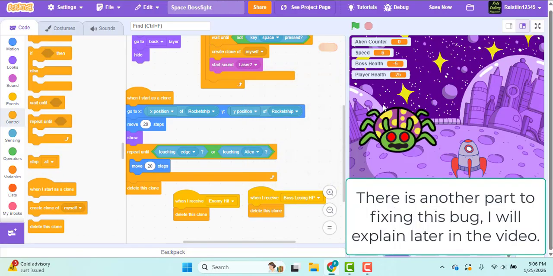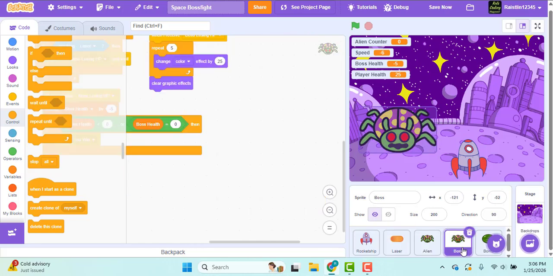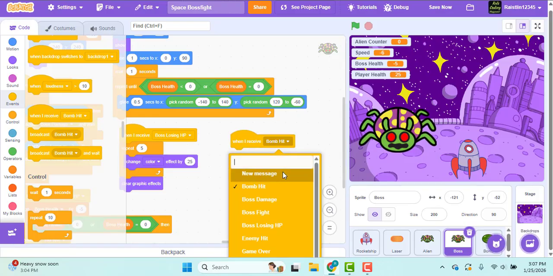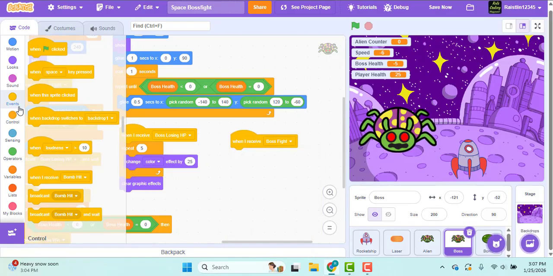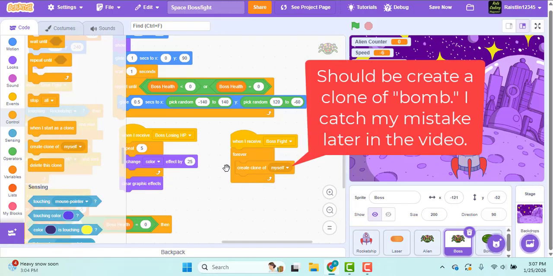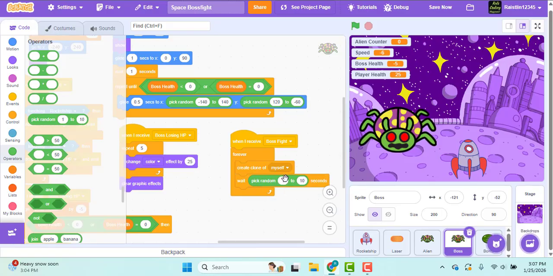Okay? Alright. And finally, we have to make the boss actually throw the watermelons. So we're going to say go into the alien boss. To make the boss throw the bombs, we're going to say when I receive boss fight. We're going to say forever. We're going to create a clone of myself. And then we're going to wait. Pick random. Say pick random 4 to 6 seconds. And there we have it.